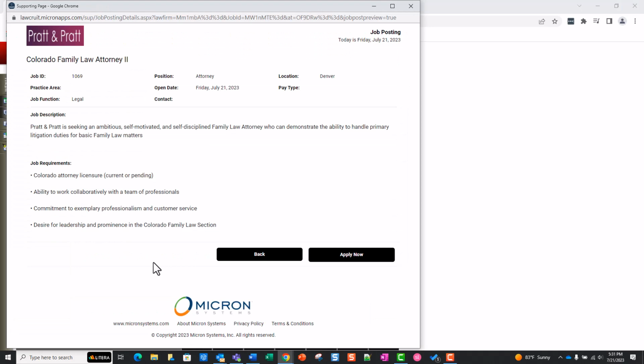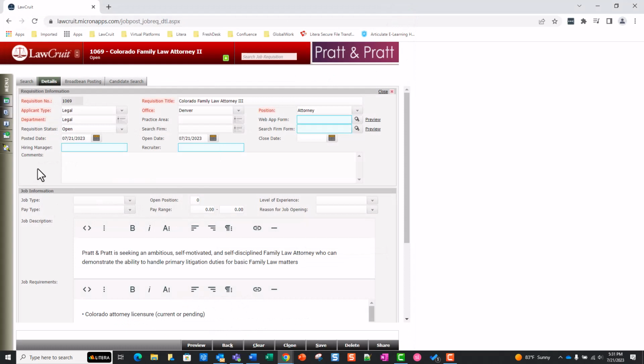Review the content of your job posting. If any changes need to be made, close the preview and make the changes on the detail screen accordingly. Once again, be sure that you click on the Save button.